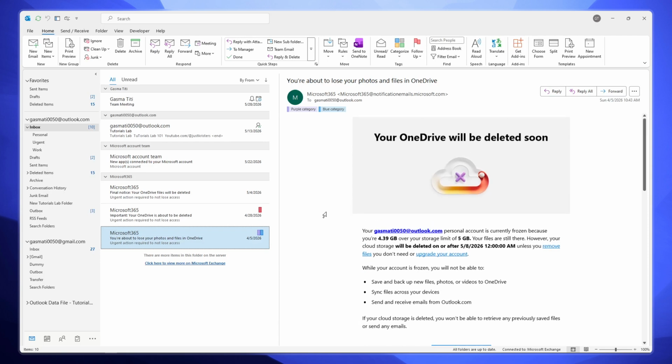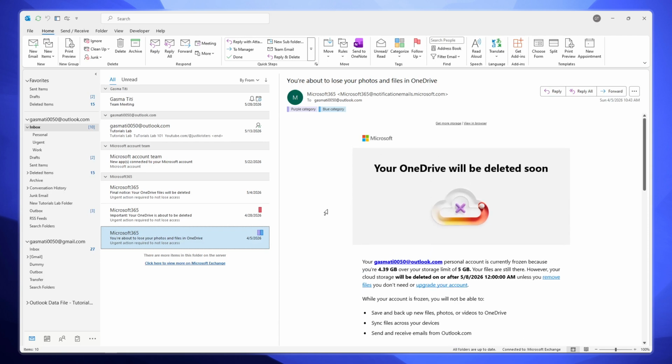Hey everyone, today I'm going to show you how to turn Read Aloud on or off in Microsoft Outlook. Without any further ado, let's get started.